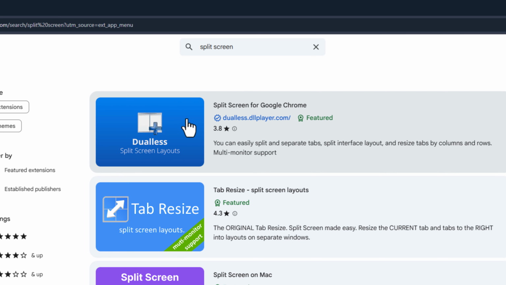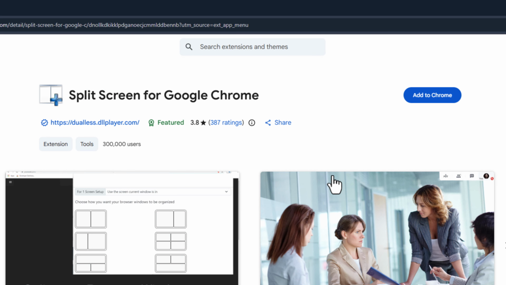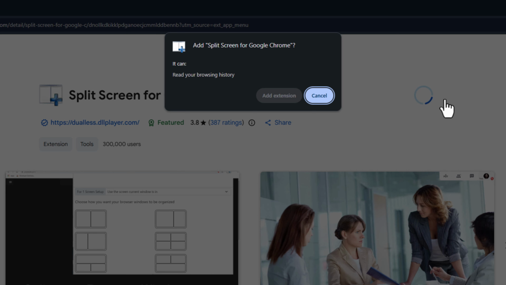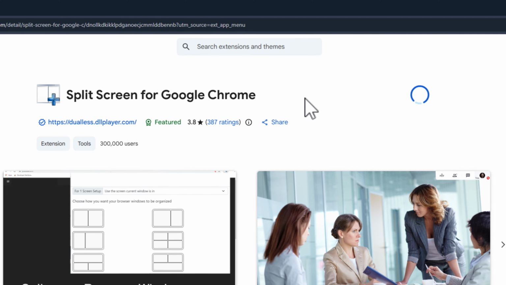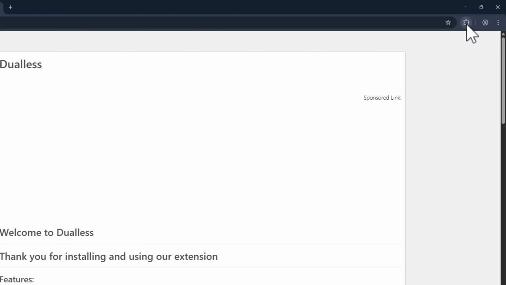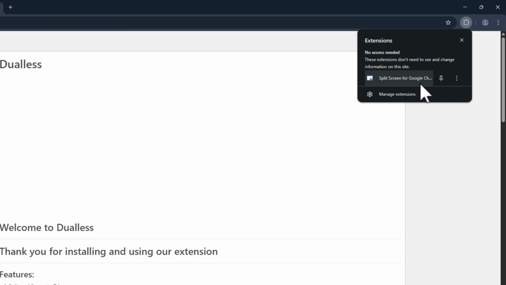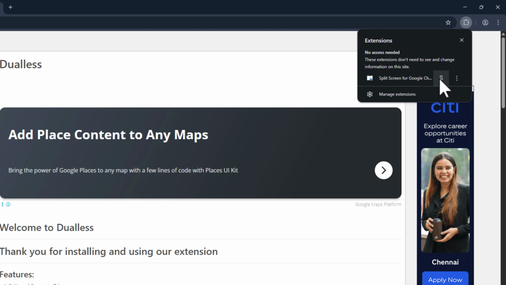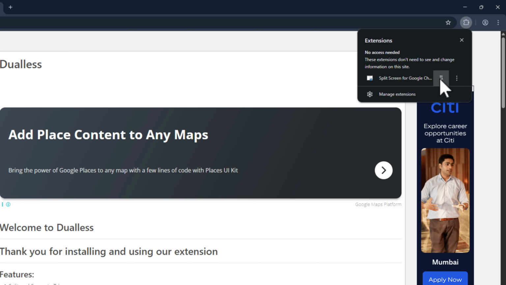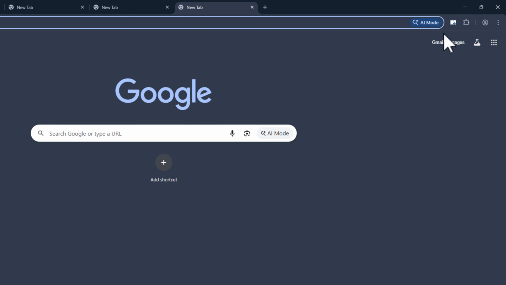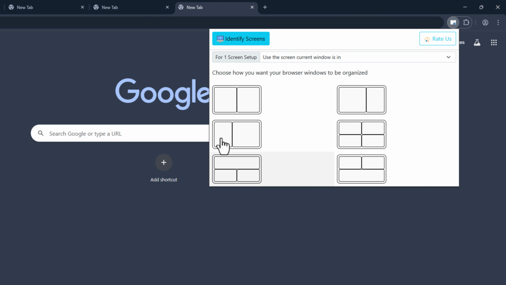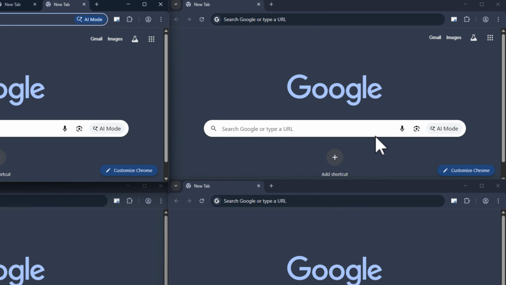In search, you just need to type split screen and press enter. Select the first split screen for Google Chrome and select add to Chrome, and select add extension. Select this puzzle icon and pin this split screen for Google Chrome. Now select the split screen extension icon and select the split screen you want. For example, I'm gonna select this 4.